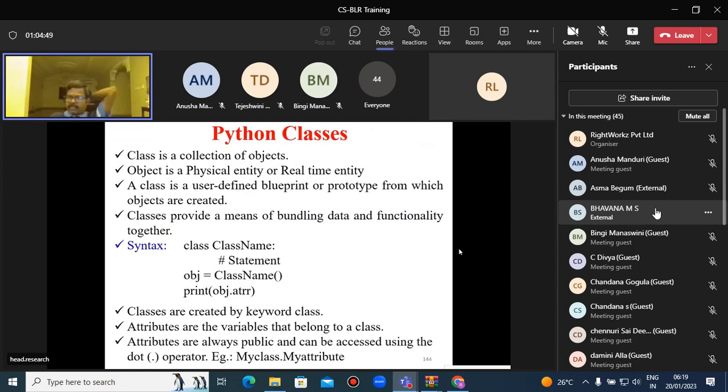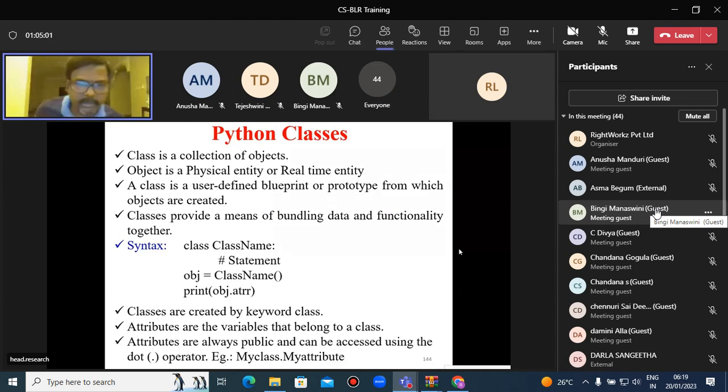A class is a collection of objects. An object is a physical entity or real-time entity. A class is a user-defined blueprint or prototype from which objects are created. Classes provide a means of bundling data and functionality together. Class name statement, object is equal to class name, then object.attribute. Classes are created by the keyword class. Attributes are the variables that belong to a class. Attributes are always public and can be accessed using the dot operator, myClass.myAttribute.